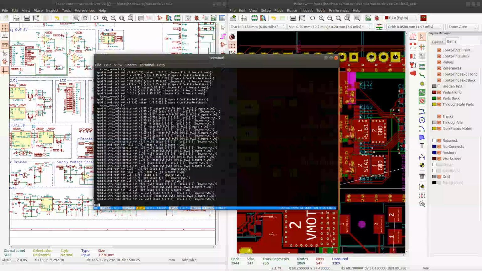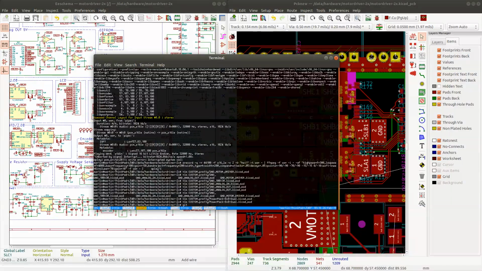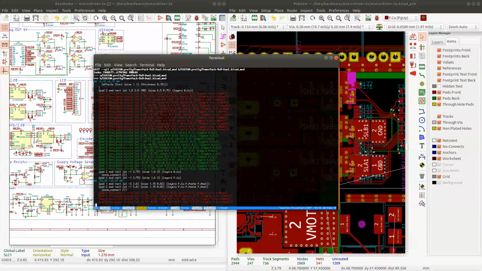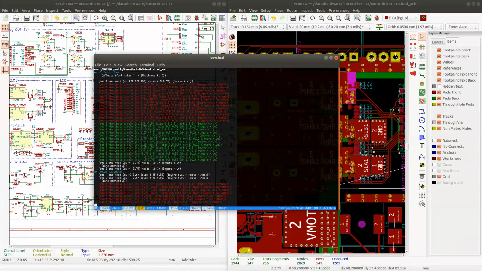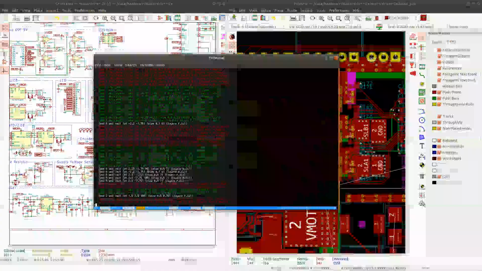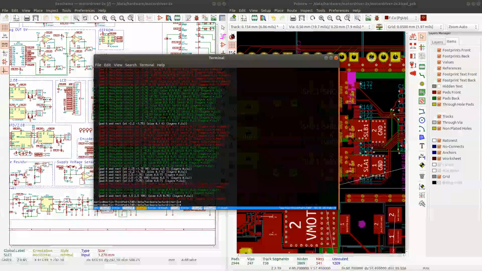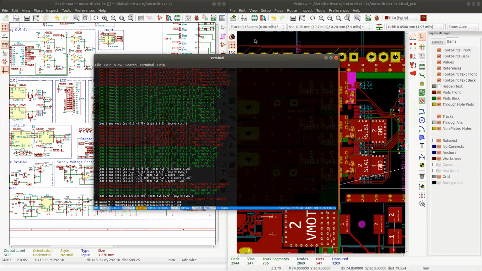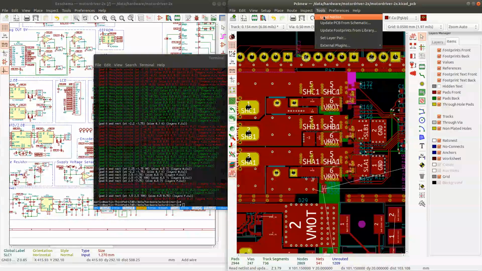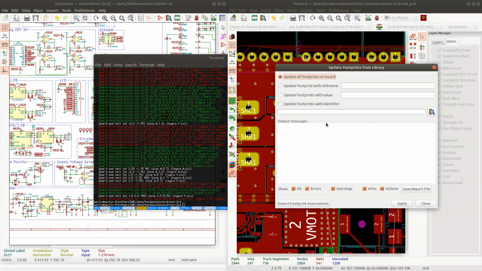Let's check the diff of this. So git diff custom pretty power pack. Yeah, through holes, and got through holes. Yeah, so I've only modified the mask settings on the through hole pads. Then I can go to my PCB and update footprints from library. Update all footprints. This is going to take some time.